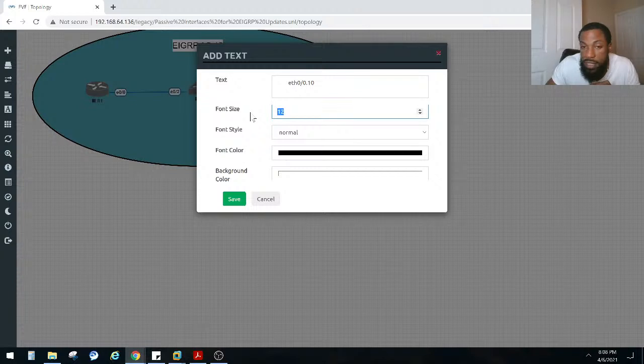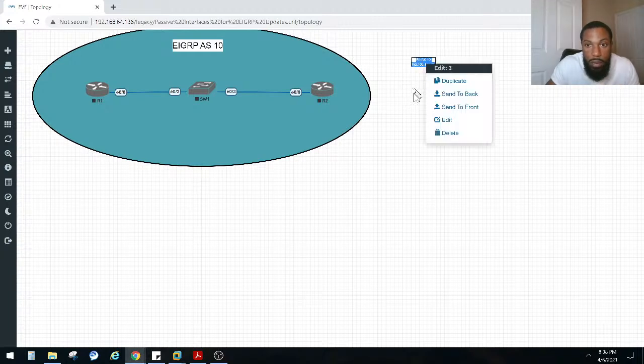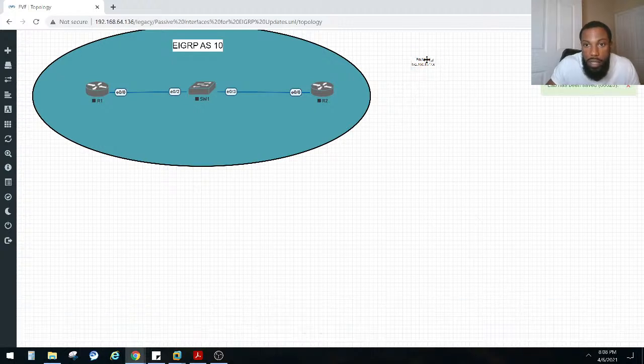Let me put that as a size 8, and then this sub interface is going to be 192.168.10.1/30 subnet /30 like that, and then copy that. No, I need that to be a little bit bigger. How do I edit that? Okay. Right click, edit. Okay, there we go. I guess I can do it that way.